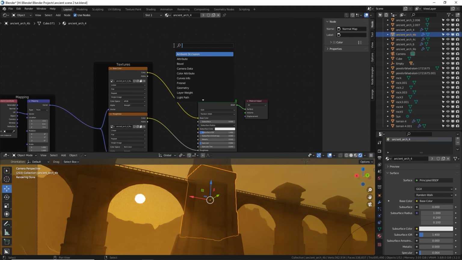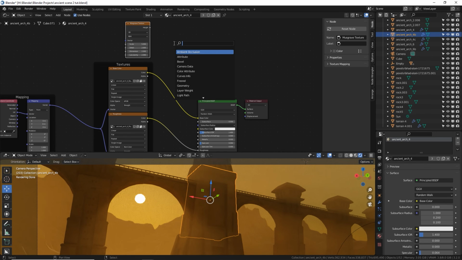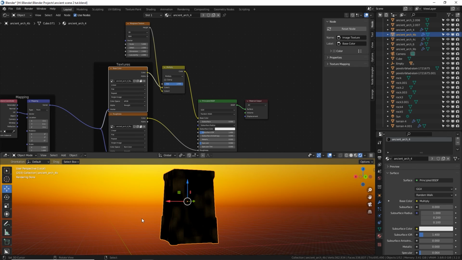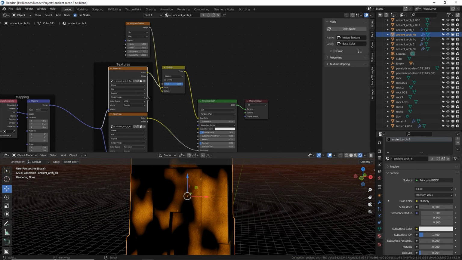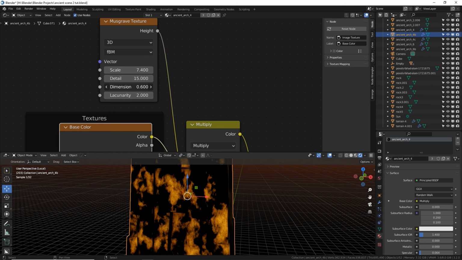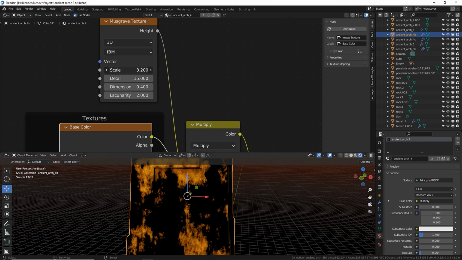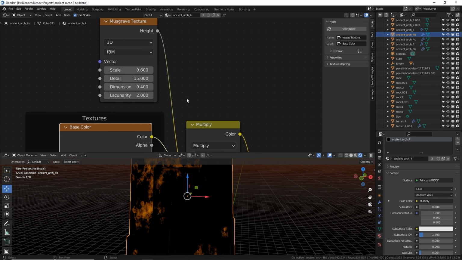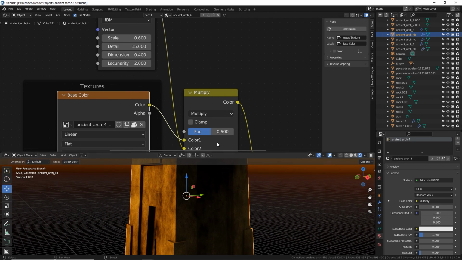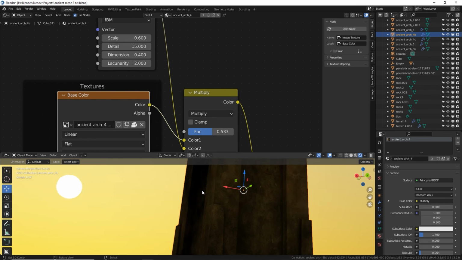You go to new, type in Moosegrave Noise, Shift A, Mix RGB, drop it on there, and we're going to layer this on top of the color texture using Multiply, turn it all the way up. Let's solo that part by pressing the / and mess with the settings here. And just add a little bit like that. So it's not all the way on, but it's just dirtying things up a bit.